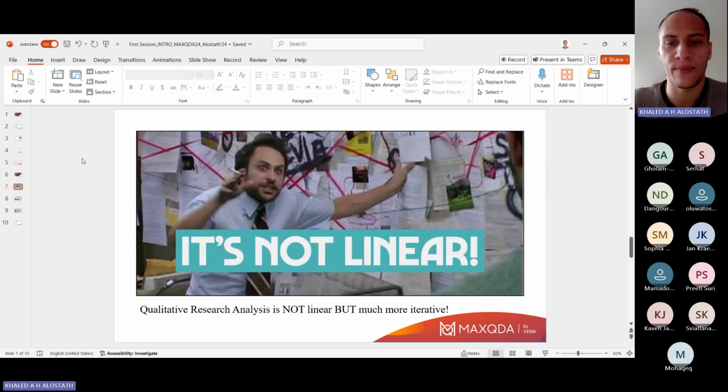And in MAXQDA, there are many features that can help you with how to do that, how to code your system, how to organize it, and how to categorize it. Today, I'll be talking about some of these features.